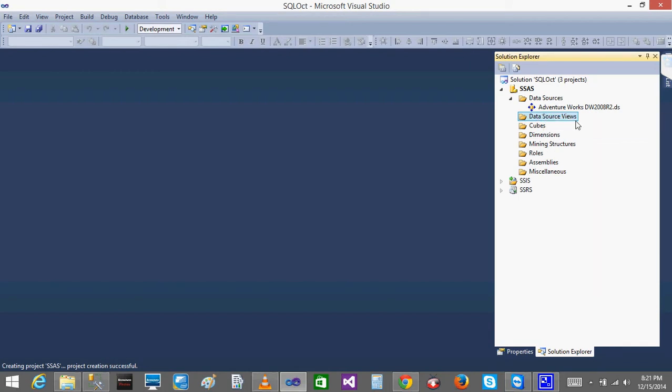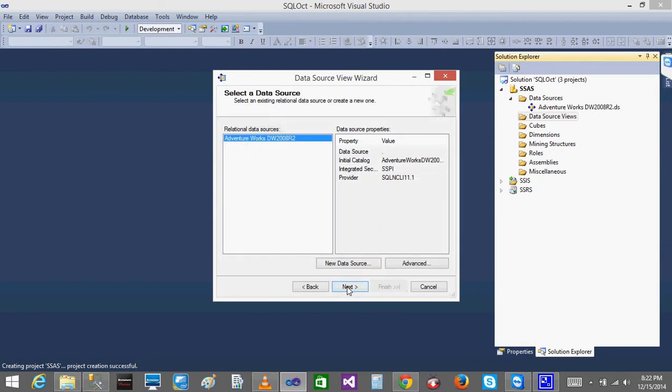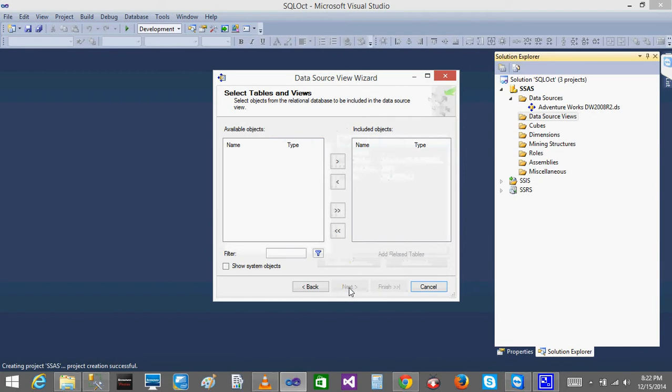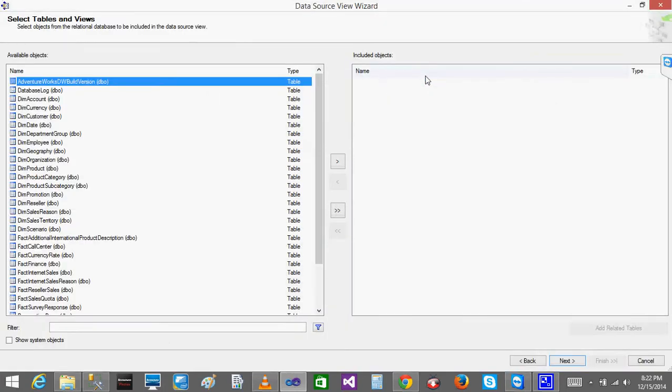Data source view. Click on this. A data source is nothing but from where you want to get the data. Okay, you may get data from the tables or you may write your own queries. Next, click next. When I click next in the AdventureWorks, I am having this many tables. I am maximizing this. I am having this many tables in the AdventureWorks.